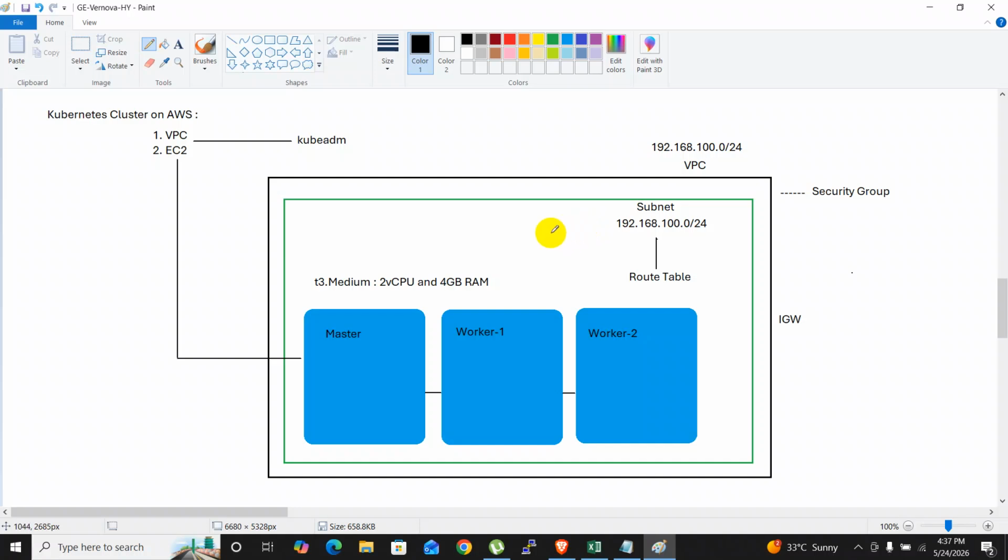So today we are going to create the Kubernetes cluster on top of an AWS account. However, we are not using the managed service provided by AWS. We are using VPC and EC2 services to create a Kubernetes cluster. Now the method we are going to use is the same kubeadm method. That is the basic fundamental method to create a Kubernetes cluster.